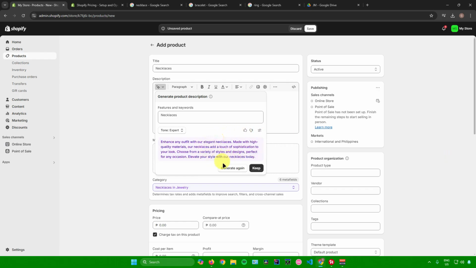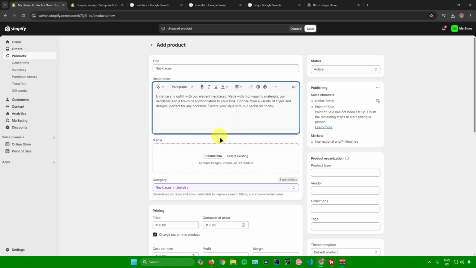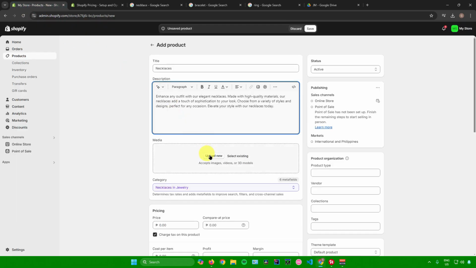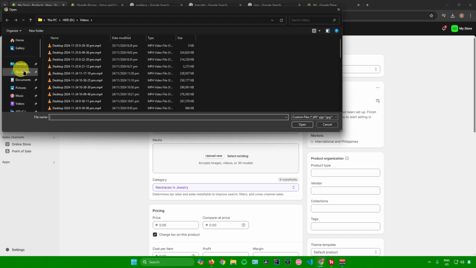And then there you go. So you can either generate again or keep it. For me, I'll just keep it. There you go. Next is media. So in here, just upload an image or video of your jewelry product right here. So as an example, I'll be using this image right here. So I'll just go back to Shopify and then just simply upload that image.